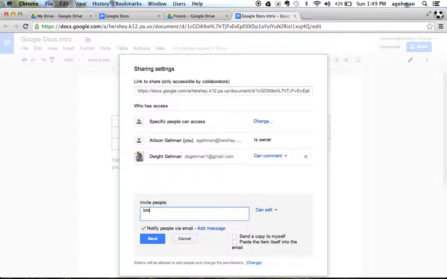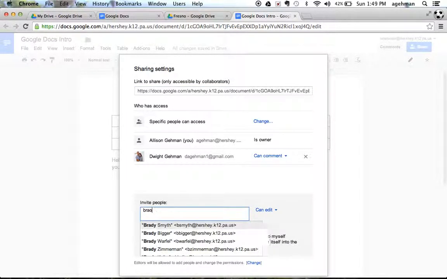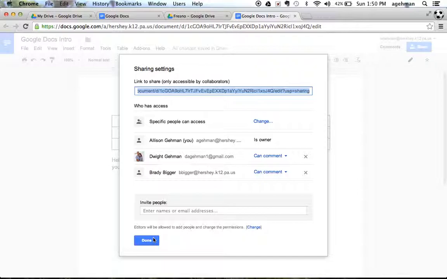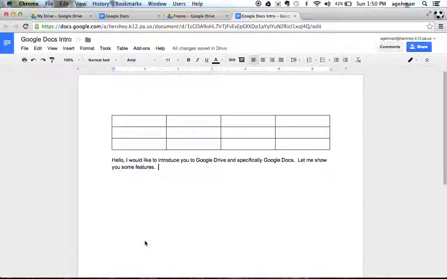So let's say I wanted to add Brady back in. I think I had deleted him the last time. So I'll click there, and I can send him. And again, I'm going to choose what I want him to do. And I'm going to say that he can comment. And then I'll send it, and it will be able to have Brady do that. And I'm going to click Done. Now, this is what it will look like.